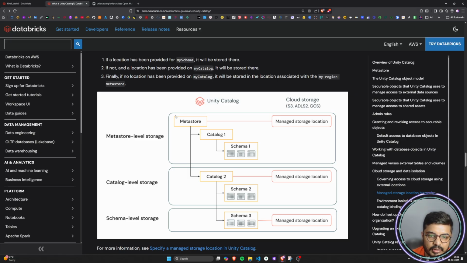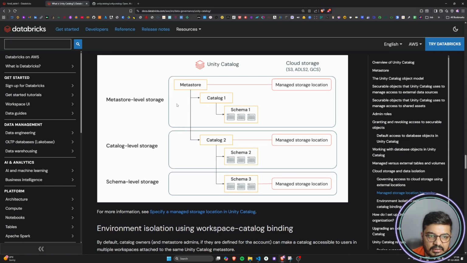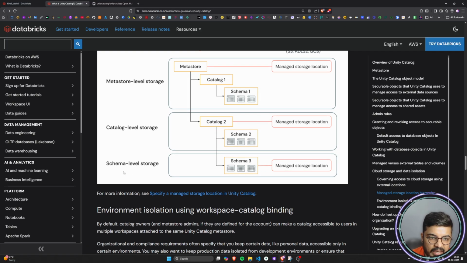Okay, so you can see that if a managed storage location is not provided for schema 1 and for catalog 1, it will store in the metastore. If it is provided for catalog 2, it will store in catalog 2. And if it is provided at the schema level, for schema 3, it will store in schema 3 only, like schema level storage.